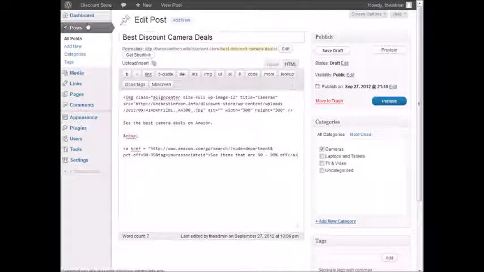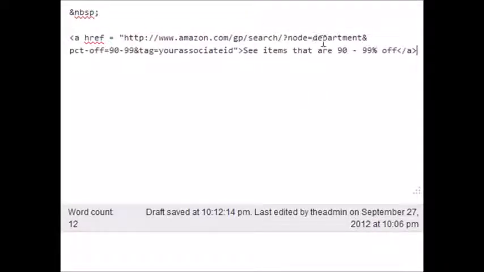Okay, now there's a few things to change here. You're going to use this as many lines as you want for your different discounts. So this one says 90 to 99% off. So if you want to do 1 to 25 for the first one, you do 1 to 25, and then here you'd put 1 to 25. Now there's two more things you need to change.